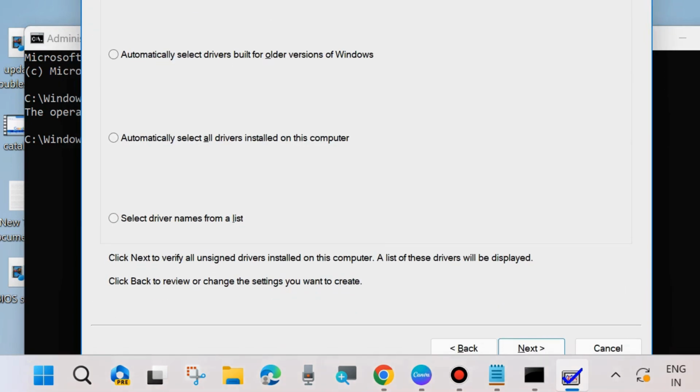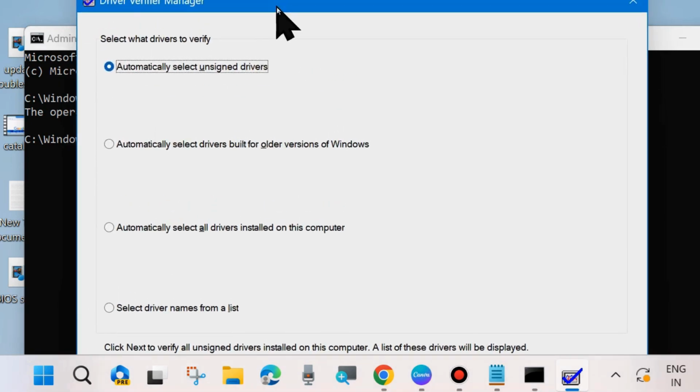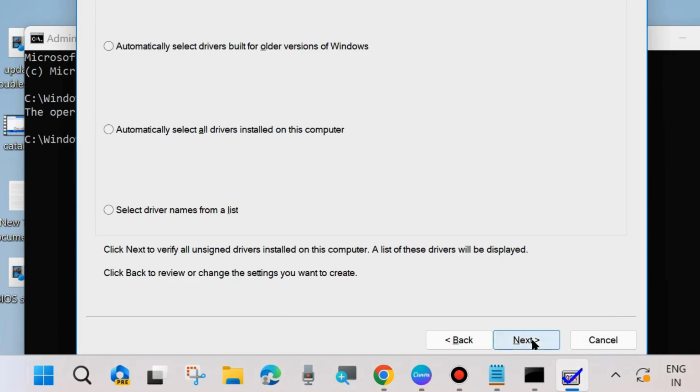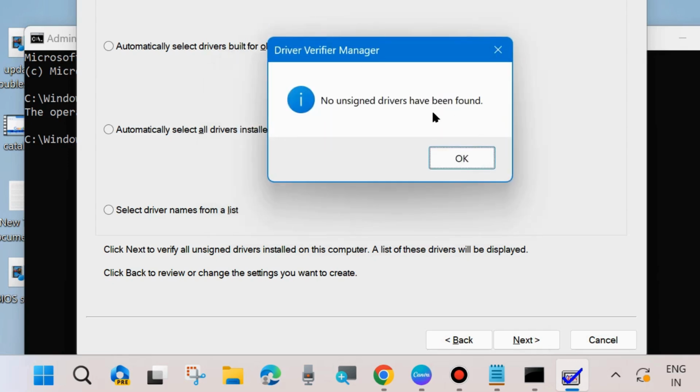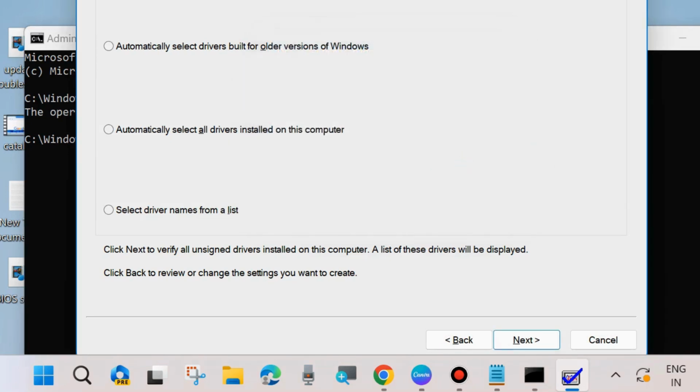Select what drivers to verify. Automatically select unsigned drivers and click on next. It will take some time loading driver information, searching for unsigned drivers. Wait for some time till verification is completed, and after that you will receive a message: unsigned drivers have been found. Click OK.